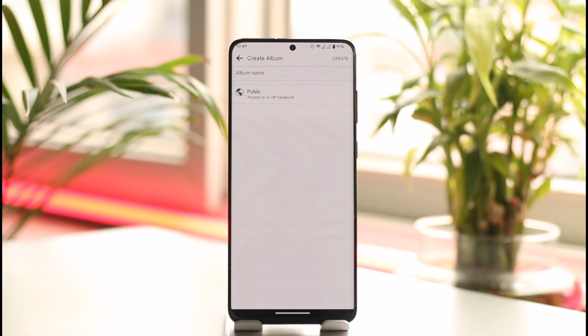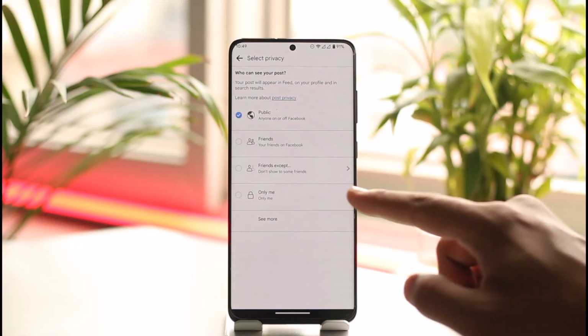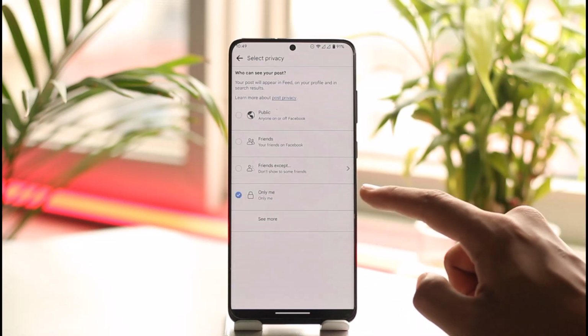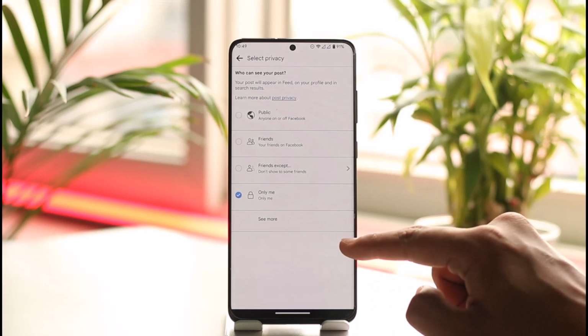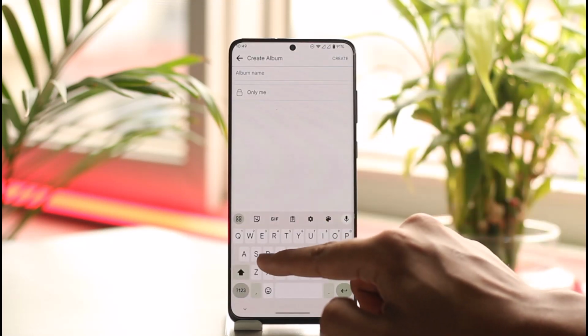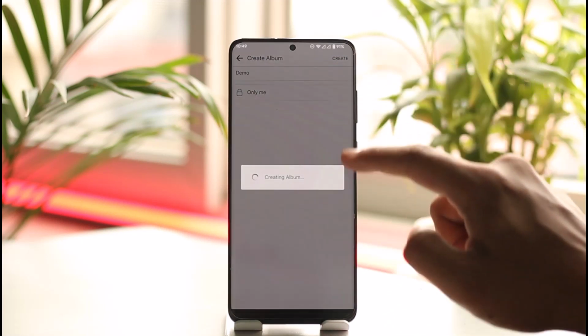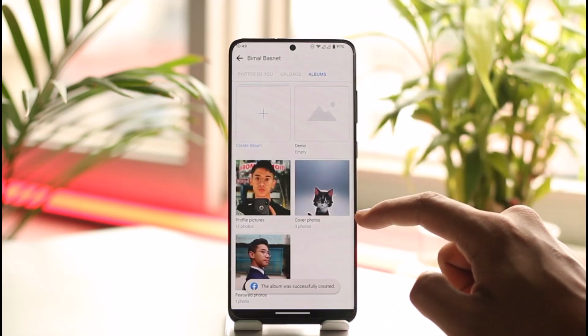Now another thing you can customize over here is whether or not you want this album to be public or private or only seen by a few specific friends. So you want to simply go to this public option over here and customize the privacy. Because I'm showing this only for the video, I'm going to select Only Me because I don't want other members to see this. So after this, you simply have to give your album a name. Once you've done that, your album has been created. Tap the Create option from the top right-hand side to confirm the changes.